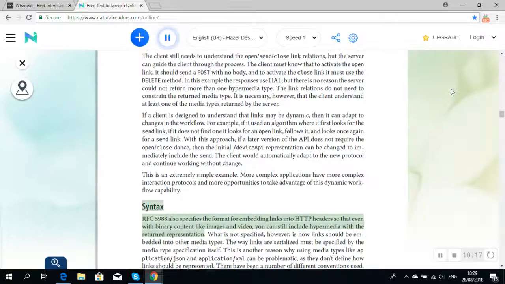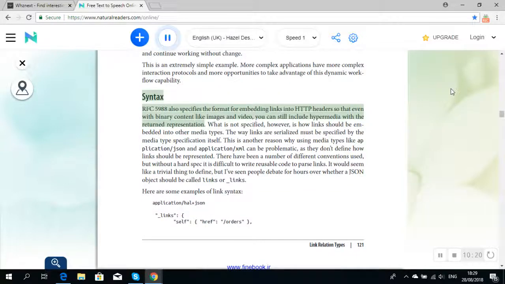RFC 5988 also specifies the format for embedding links into HTTP headers so that even with binary content like images and video, you can still include hypermedia with the returned representation. What is not specified, however, is how links should be embedded into other media types. The way links are serialized must be specified by the media type specification itself.